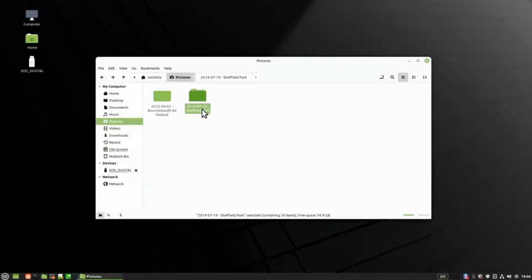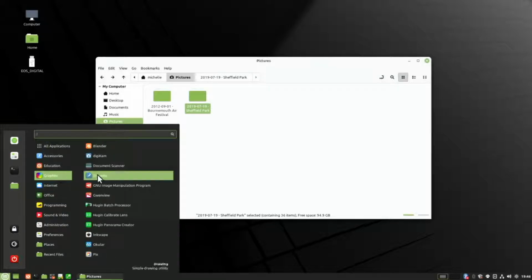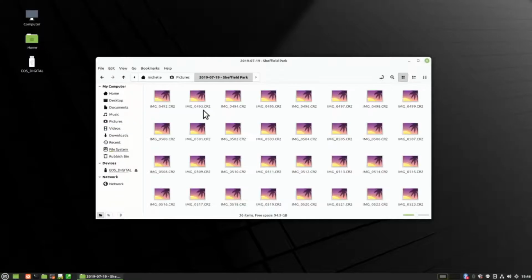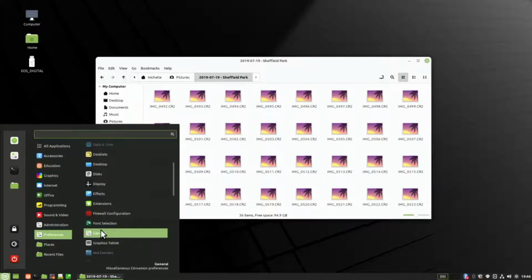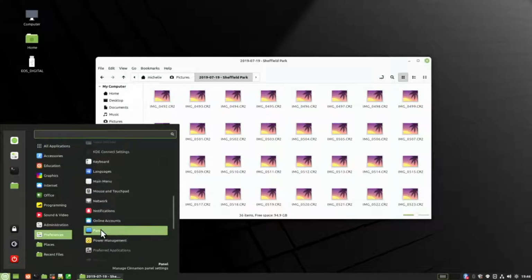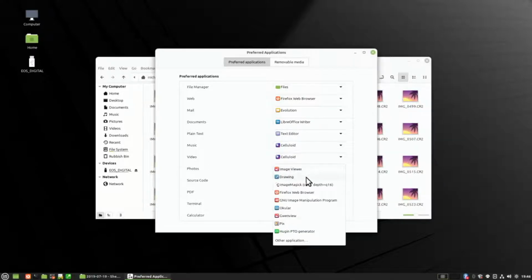So, simple image editing. There's quite a number of different pieces of software. I tend to stick with a few. Gwenview is one of them. There's a few others that aren't actually listed here, but yeah. So Gwenview is the one which, if we go into the preferences and the preferred applications, where are we? Photos, image viewer. No, we'll change that to Gwenview.